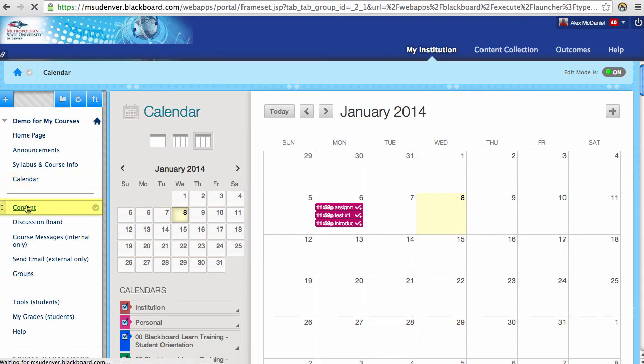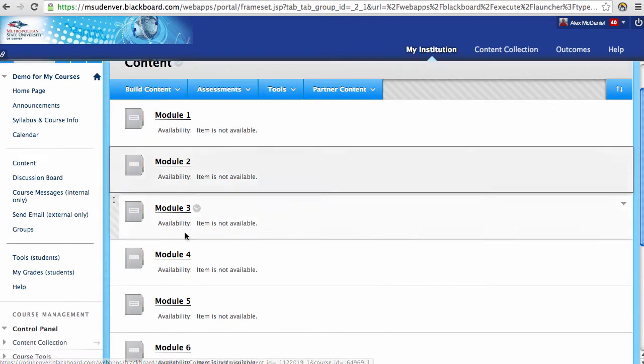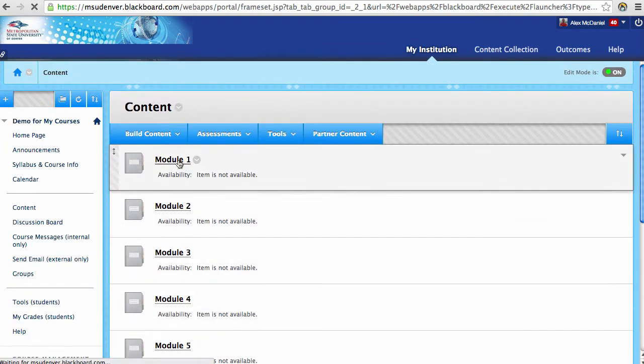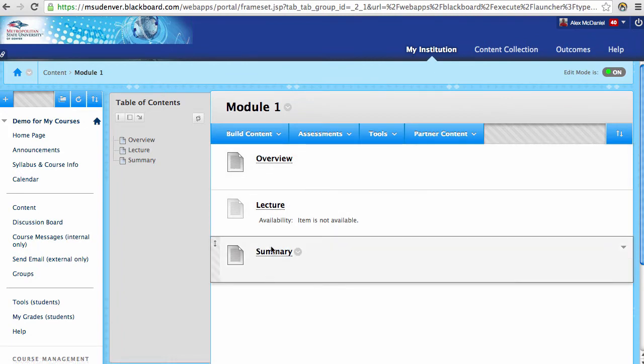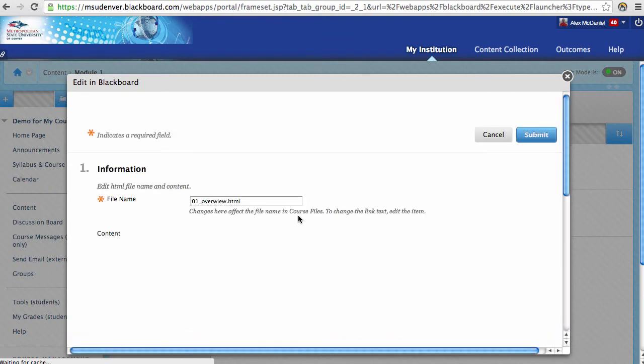Next is content. So if we take a look at content, you can see that again there are a whole bunch of example modules that have been uploaded for you already. And if you click inside of one of these, you can see there are some example files inside of here, and it's the same thing. You can go in and you can edit these if you want to use them and customize them.